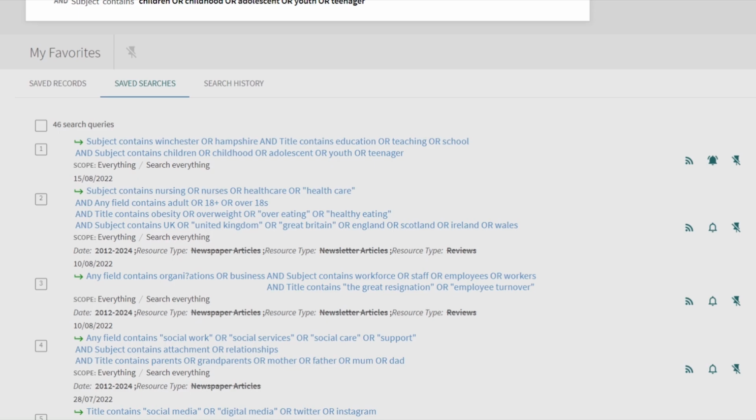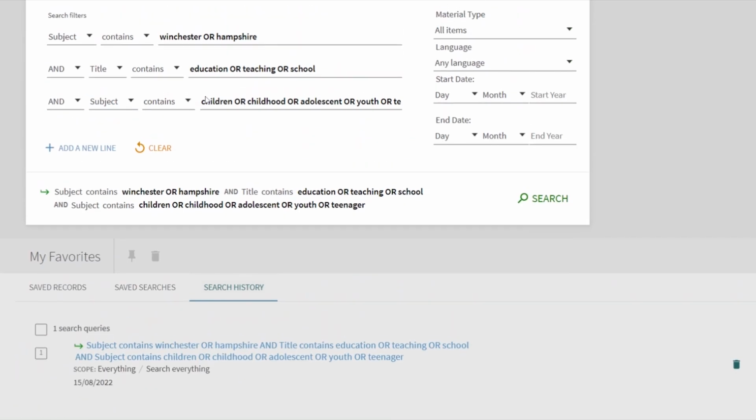So do make use of that. If you're carrying out a longer form piece of research, you need to keep up to date with the latest materials being released. That's a really, really useful tool.